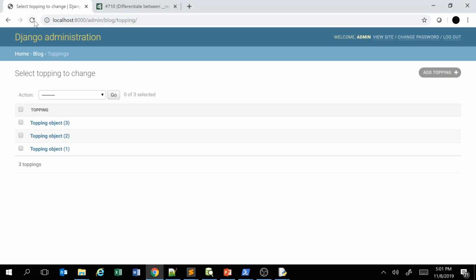And if I refresh my admin page, what we are seeing, we are getting the string value itself, right? That is the real-world example of having the dunder str method in Django. I hope you got a little bit of clarity on the dunder str method.